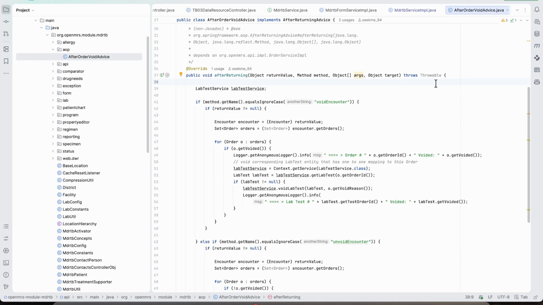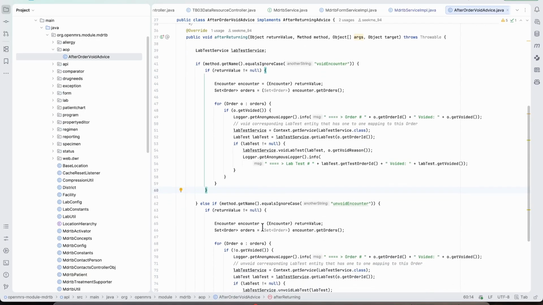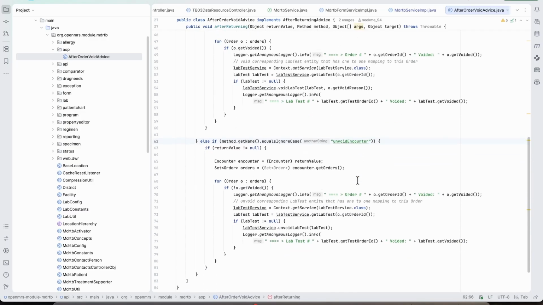We have this concept of inversion of control in software engineering. So aspect oriented programming implements inversion of control. What it says is, have a look over here. It says whenever in the code you are executing a method that is void encounter, you do this. Wherever you have unvoid encounter, you do this.